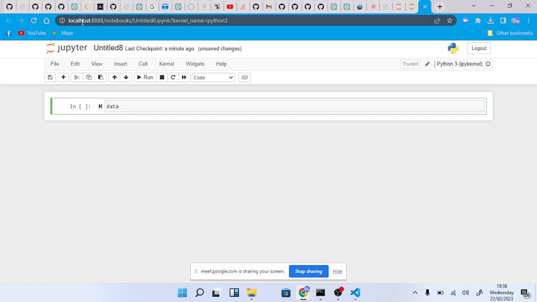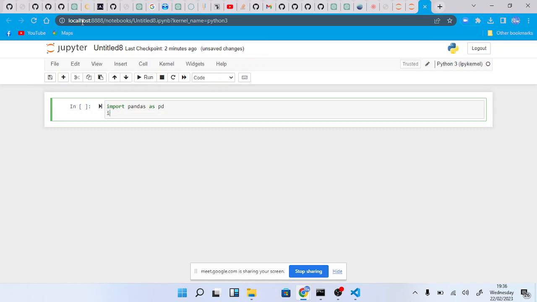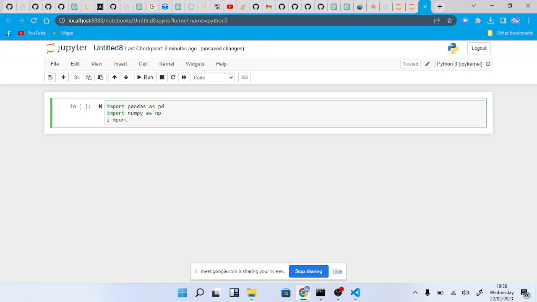So the data, let me redo it. Import pandas as pd and import numpy as np, then import the math, just import the seaborn as sns and this.